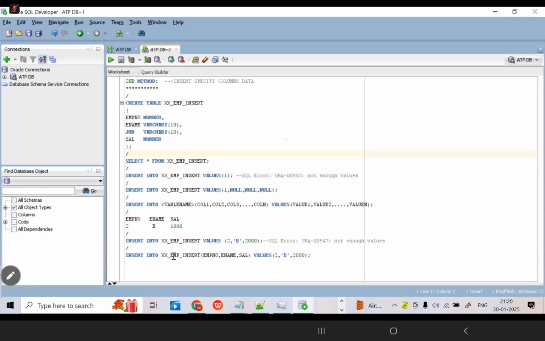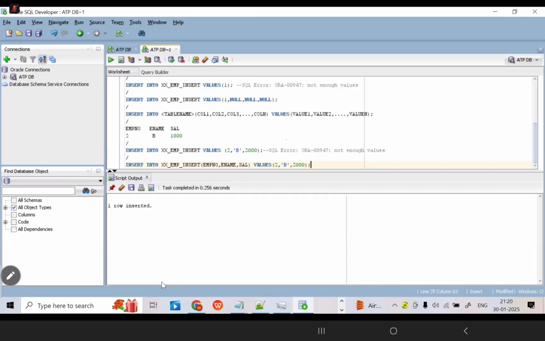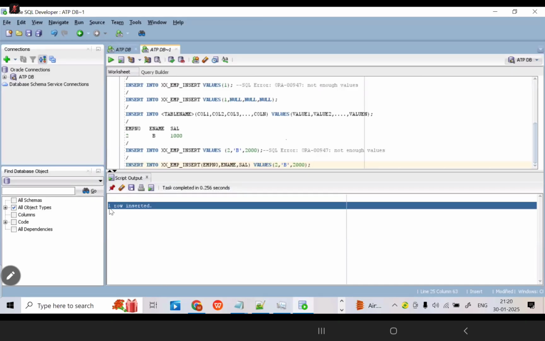For this type of requirement, which method will support it? The second method only. How can we store this data in specific columns? After the table name, we need to give the 3 column names. Now run the query. The data is inserted into the table.